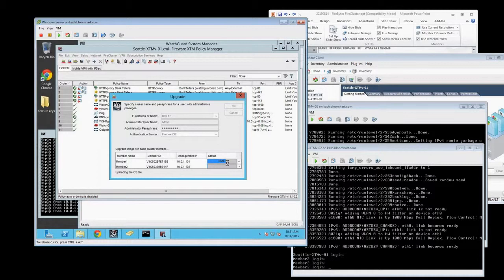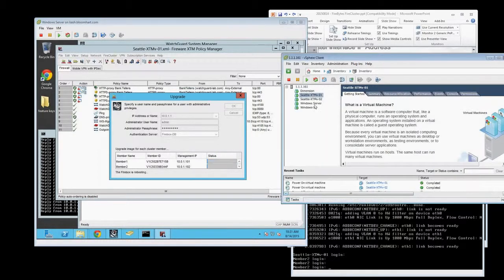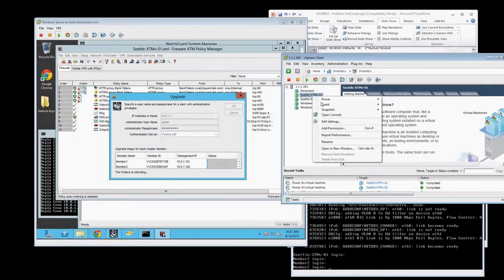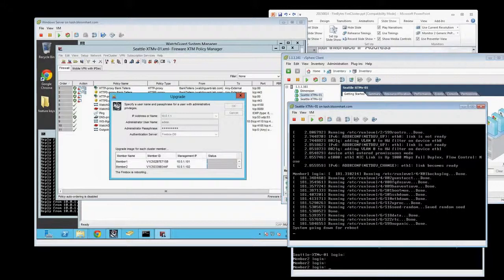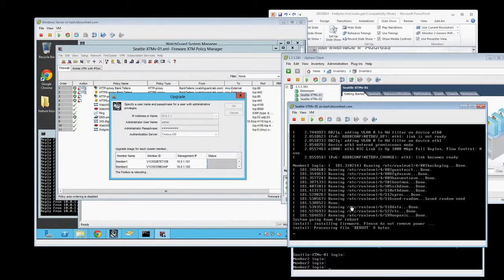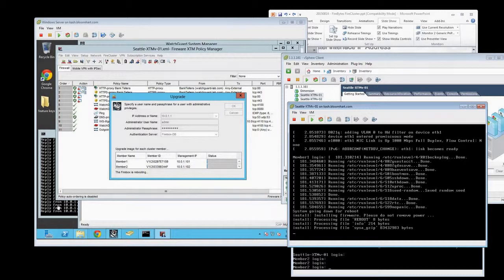Now it's upgrading my backup master. So it's 01, which was not the primary. It's upgrading that one first, and let's see that boot process. As soon as that one comes back and is operational, it's going to switch over my traffic to that secondary device.